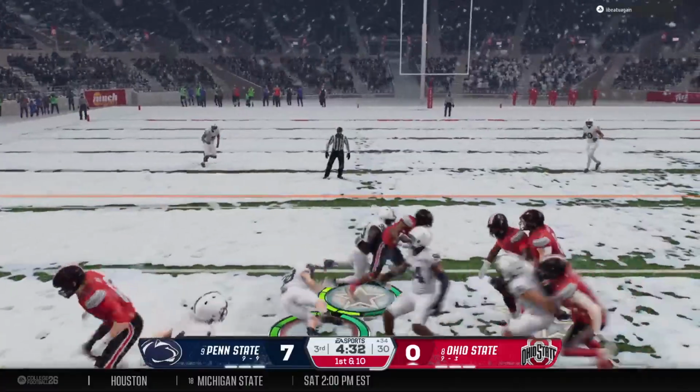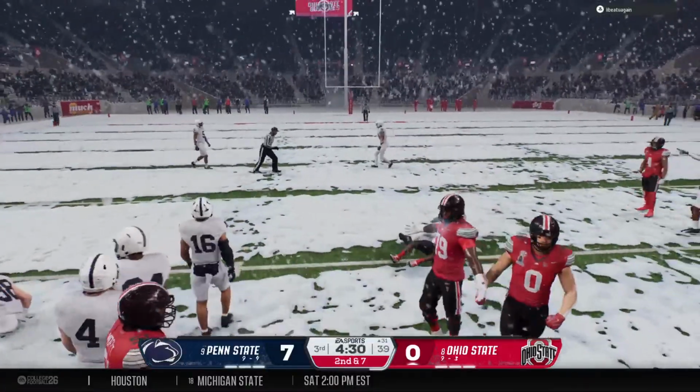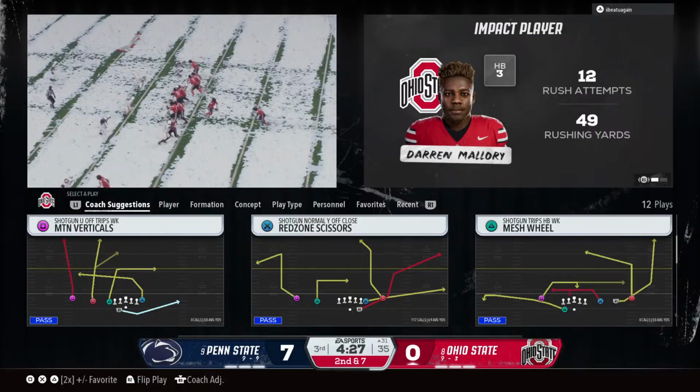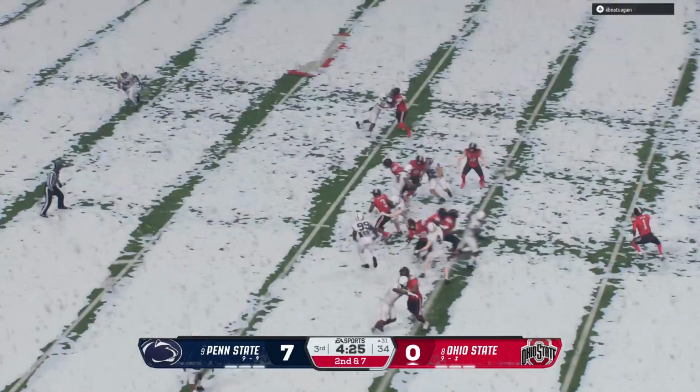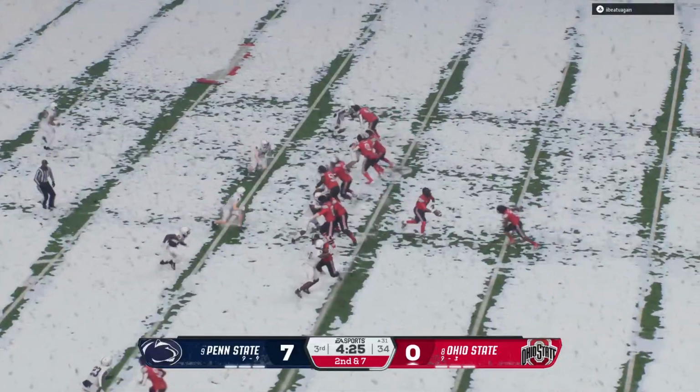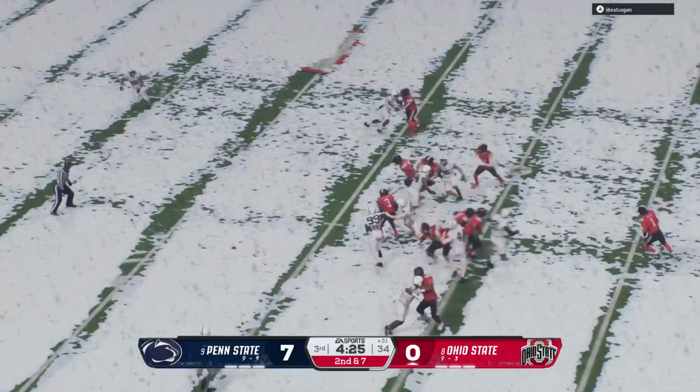Single back takes the handoff. And just a short gain this time. They're able to get him down. That's exactly what you want to see as a play caller. You get positive yards to be able to kind of keep you on schedule as a play caller. That's all you can ask for. Good job up front and a nice run.